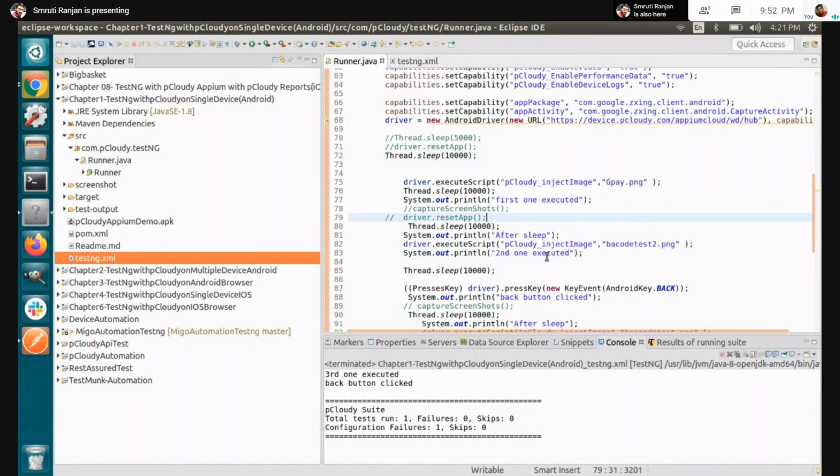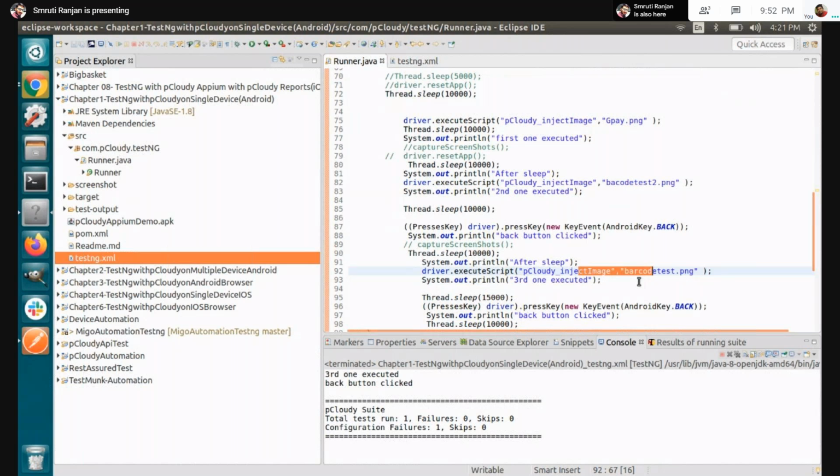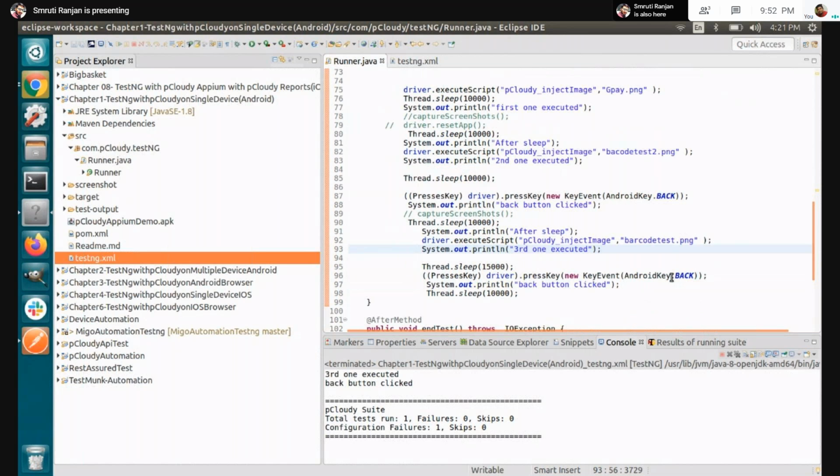I think we have 2 or 3 times we are executing the same test case by inserting different barcodes, right? So we have gpay.png, barcode test2.png, and barcode test.png, right? So after every image injection, we go back to the previous screen of the application and then insert a new one, right? So that's what we are going to see. So let's start this particular execution and see the live view, how it happens.